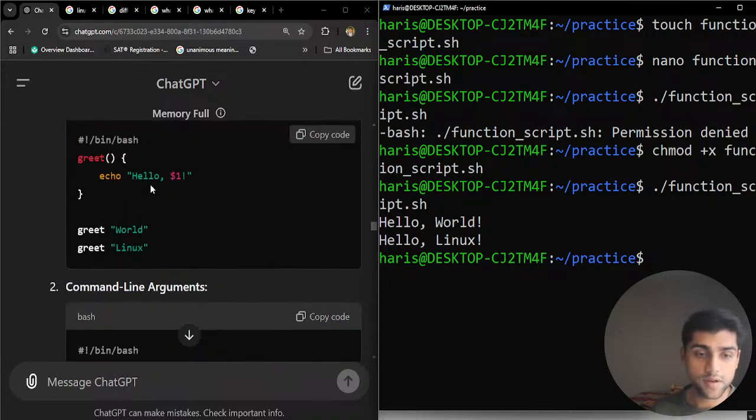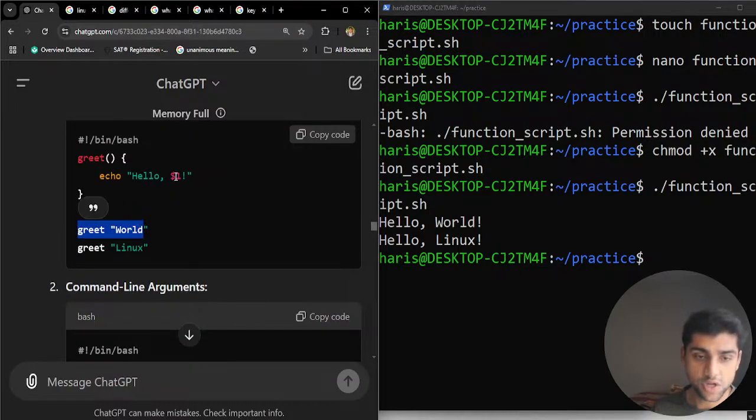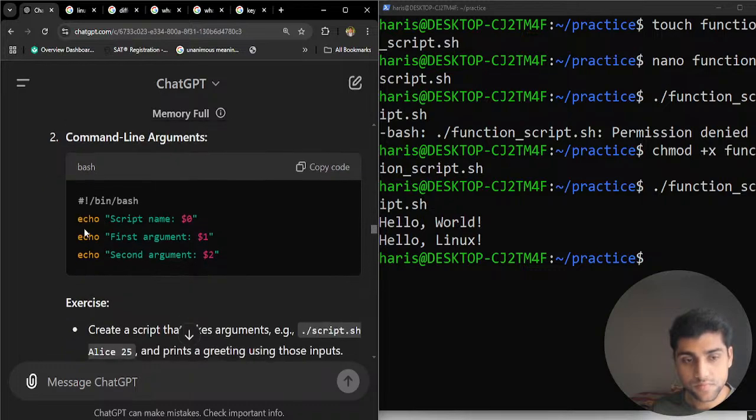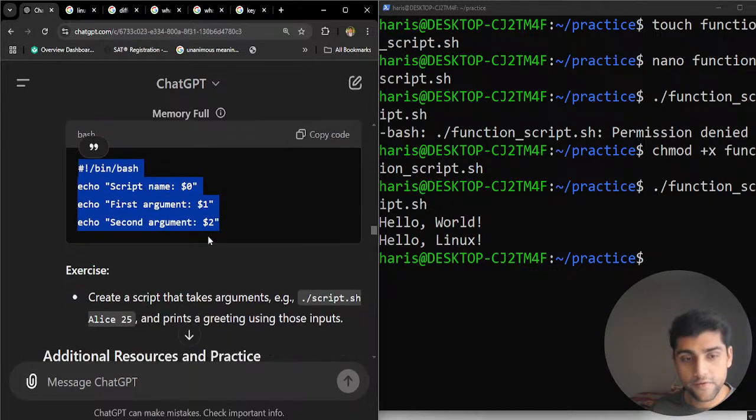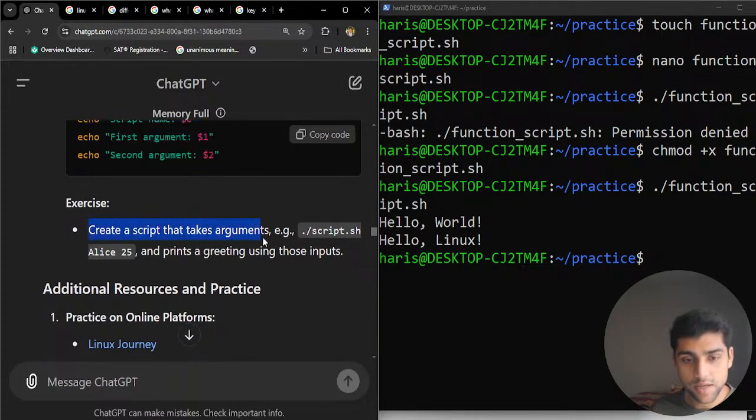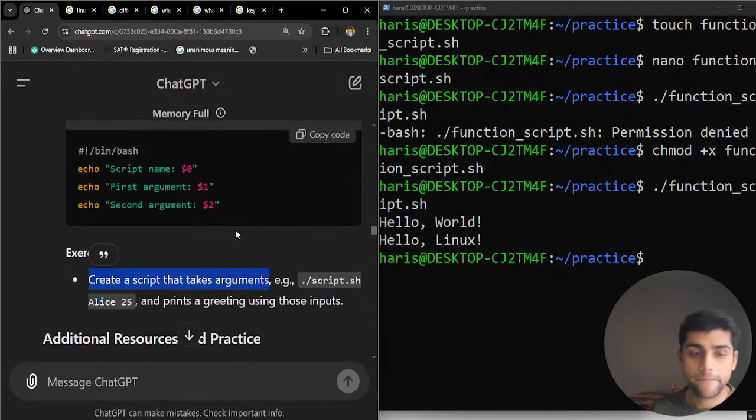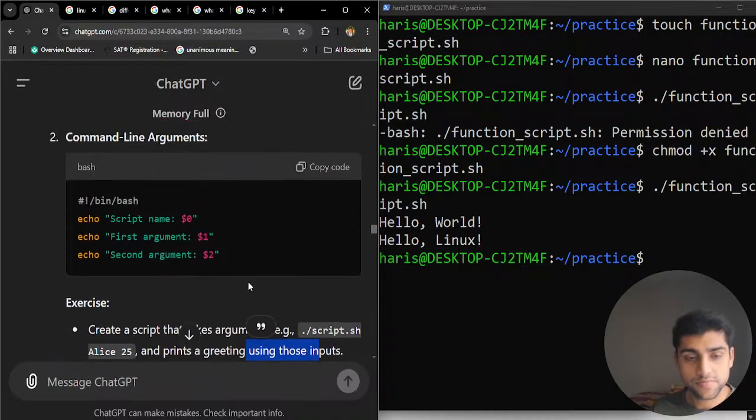Okay, so what happened is that we call the function and this $1 is like a placeholder. Once it was called with this, and then the second time it was called with Linux. Now first name, second name, and then create a script that takes arguments. Okay. Script sh, and we have Alice 25 and prints a greeting using those inputs.